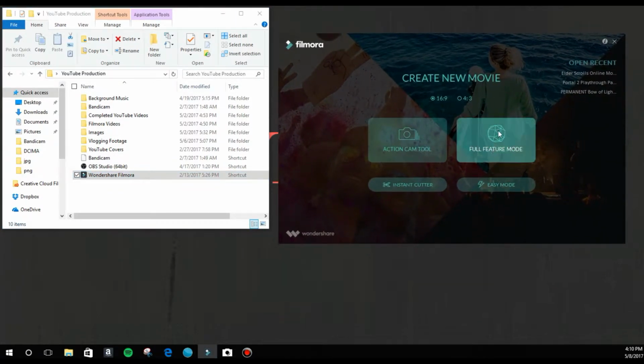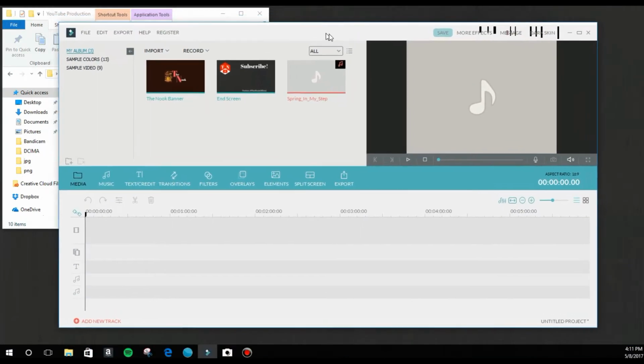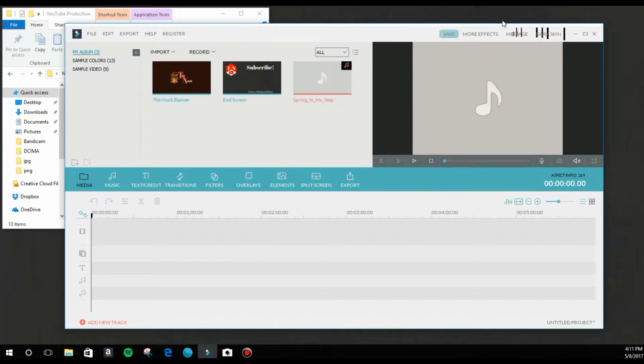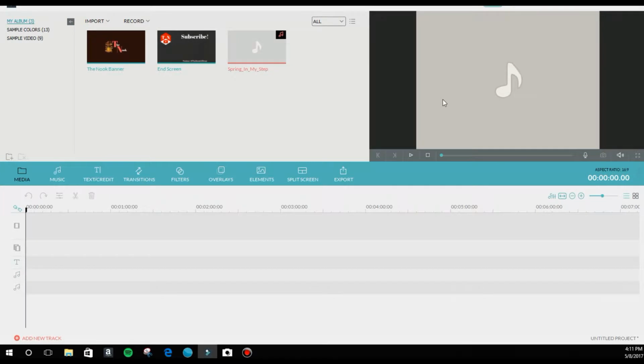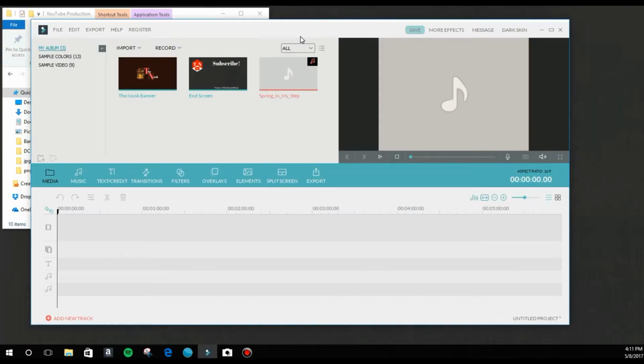It's pretty easy too. So if we just go into full feature mode, now you can see what Filmora looks like. Here, let me fix that. Okay. So if you look at this right here, this is the video that you're playing, which you can watch once you've been editing it. You can play it at any point. And then up here is where you would drag and drop different files depending on what video you're planning on making.